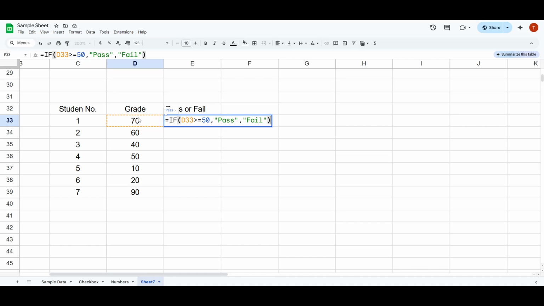Double-check your formula for any typos or missing elements like commas and quotation marks, as these can cause errors. Once everything looks good, press Enter, and you should see pass or fail, depending on the score in cell D33. And that's all there is to it.